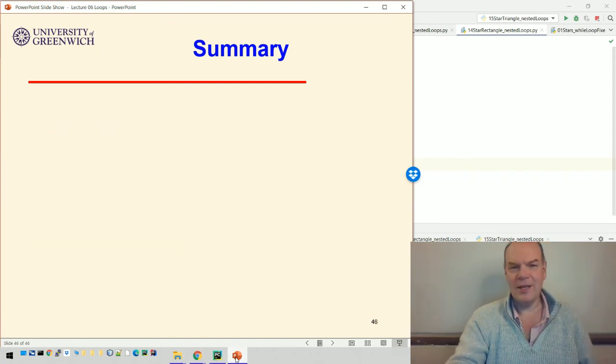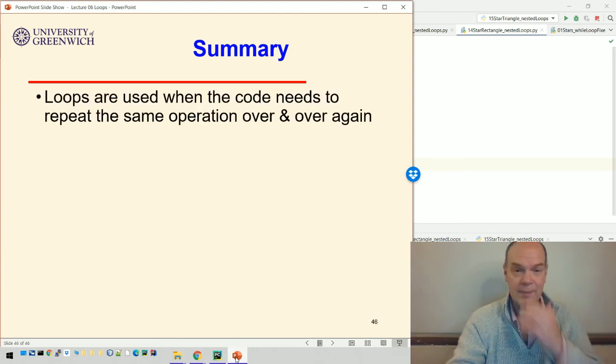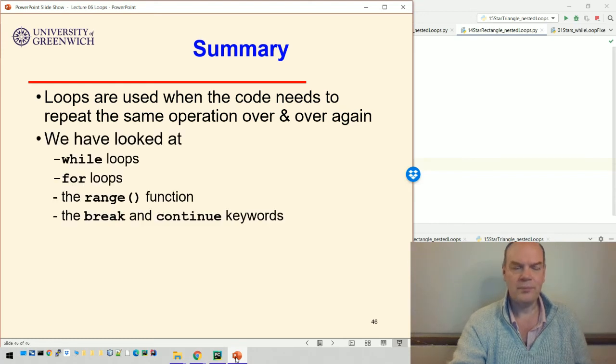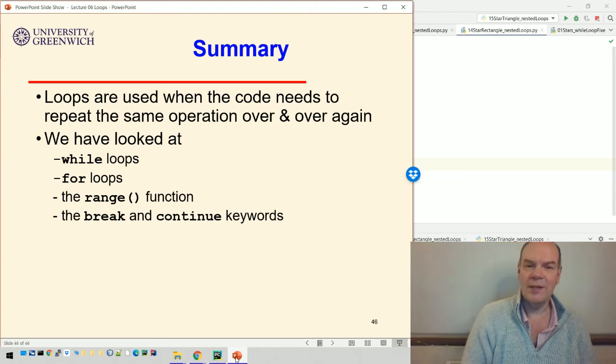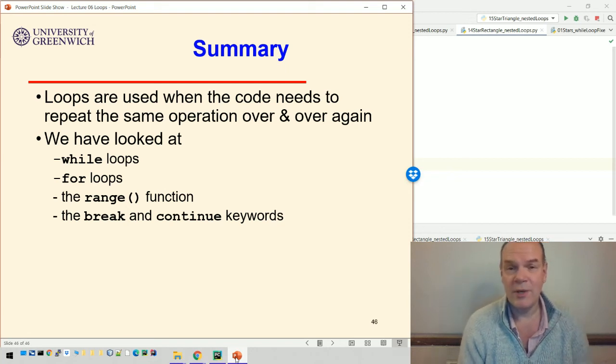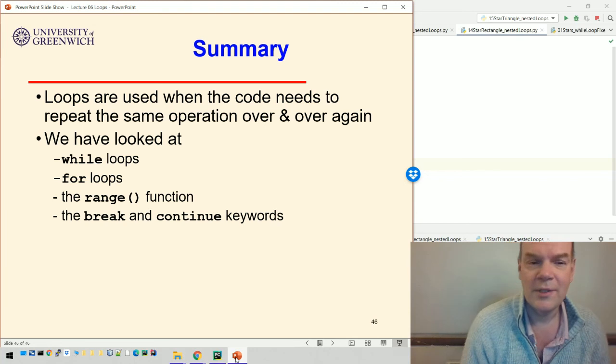Okay, so slightly complicated example to finish off with there, but hopefully you've got the idea that loops are used whenever the code needs to repeat the same operation over and over again, and that's so common in programs that you find them everywhere. We've looked at for loops and while loops. As I said, for loops tend to be used when we know how many times the loop's going to run, and while tends to be used for while a condition is true. We've looked at the range function, which is used particularly for loops. It can be used in other places because it just produces a sequence of numbers, but it's really common as one of the control elements for a for loop.